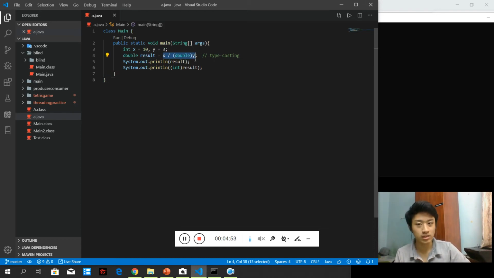When you are doing the divide operation, you need to be extra careful. And if you are not sure whether to use the integer type or the double type, the safest way is to use double, to ensure that the result is the exact result that we want.